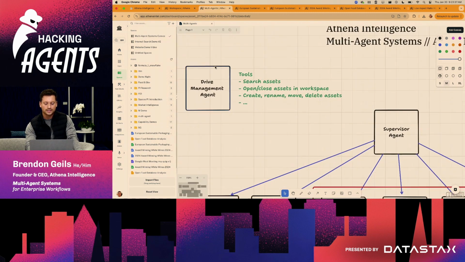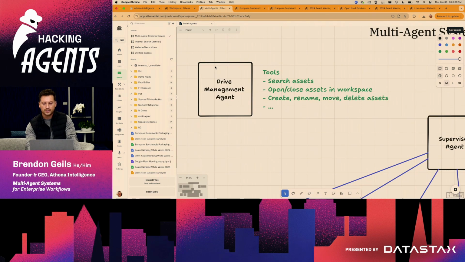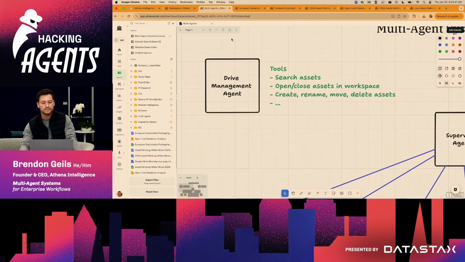So, a classic example that we've seen for a number of our customers is a drive management agent. Let's imagine for Google Drive or SharePoint or OneDrive, for example, you want to have an agent that's able to control that environment. So be able to search for assets, open and close these assets, create, rename, move, delete.